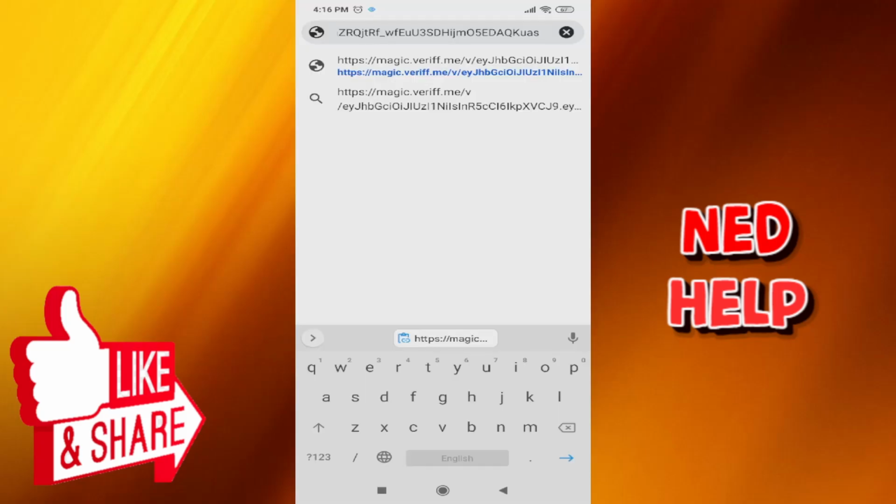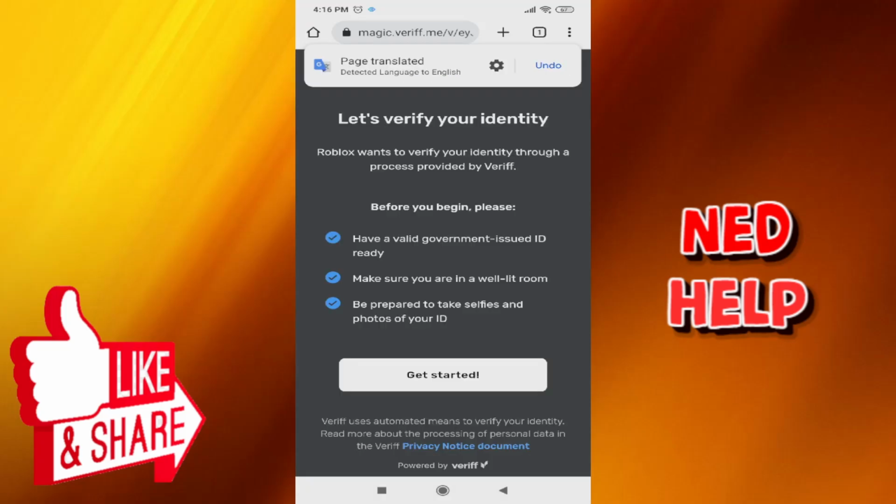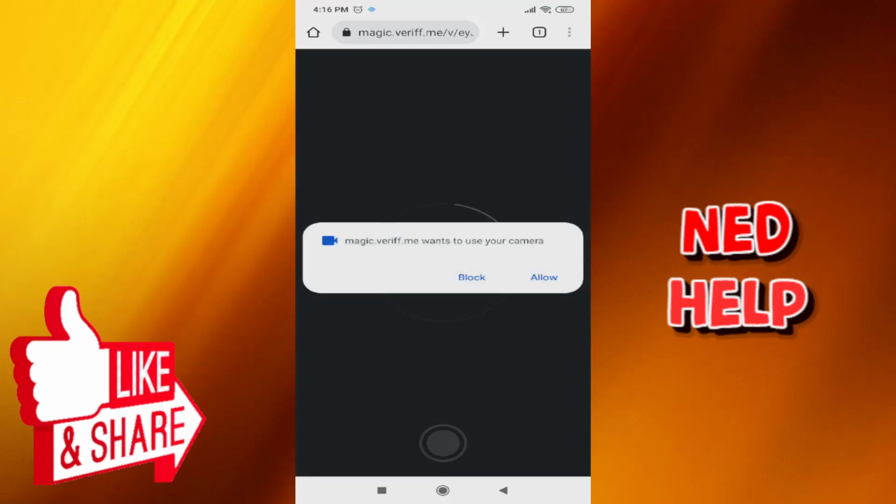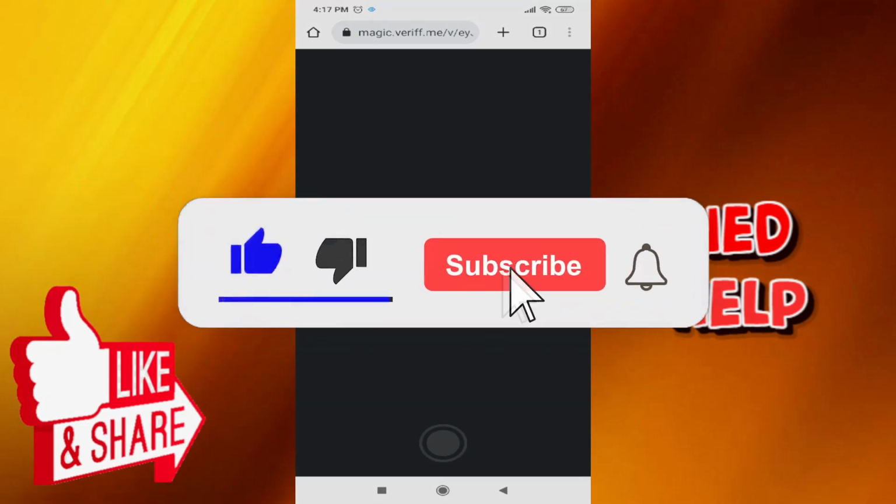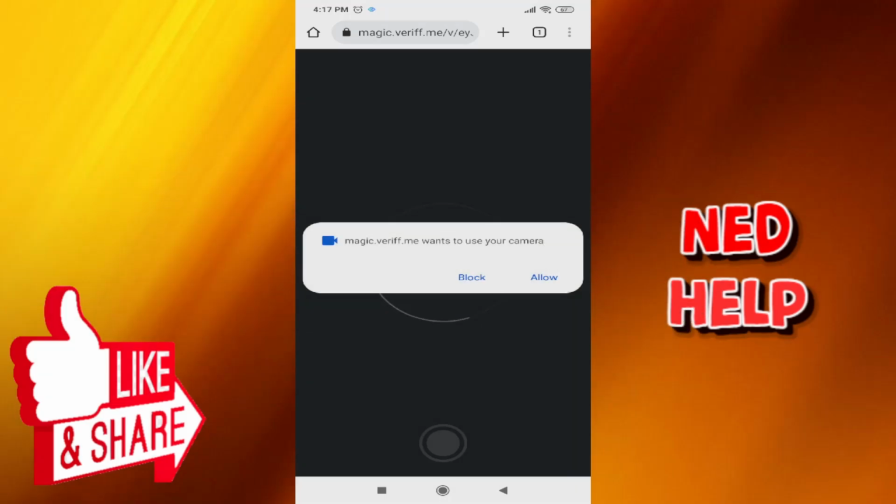Now I have pasted this URL in Google Chrome and we're going to click on get started. And this wants to use your camera. So basically, when this wants to use your camera, you click on allow, you aim it at your ID or other document so you can verify your age, and then your age will be verified on Roblox mobile.